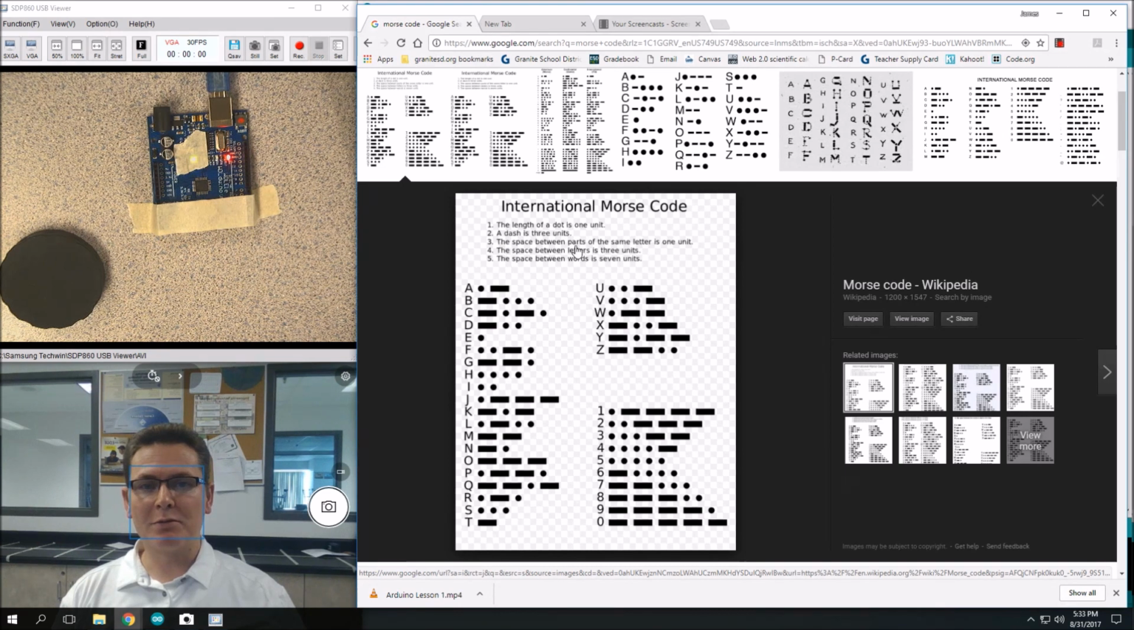Okay, then the dash is the same length as 3 dots. The space between the parts of the same letter is 1 unit. So in between these is the same space as the dot itself. So if I make this 100 milliseconds, then the space is 100 milliseconds, and this would be 300 milliseconds. Okay? And then when you go to the next letter, space between letters is 3 units. So the same as a dash.